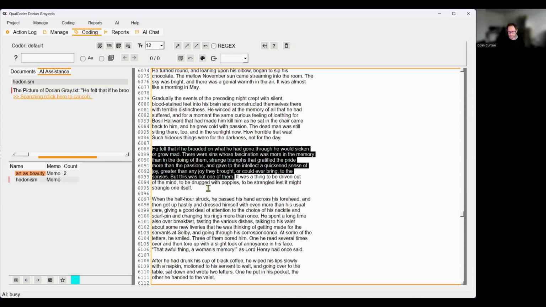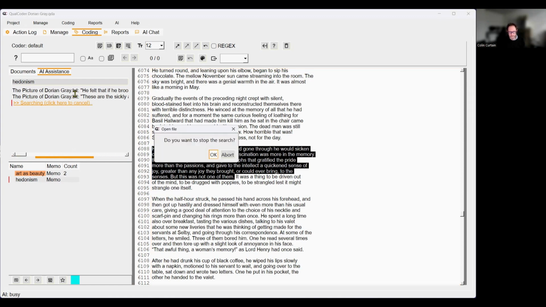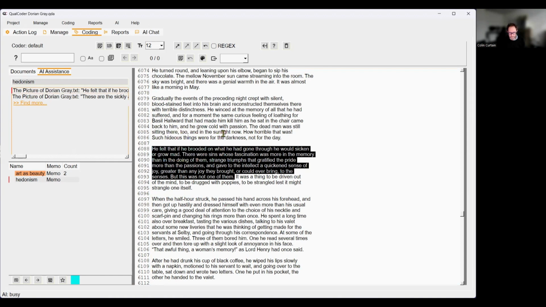Okay, so it's finding some instances that it believes match the hedonism code. I'll stop it there. So we'll go to this first quote. He felt that what he had brooded on and what he had gone through would sicken or grow mad.